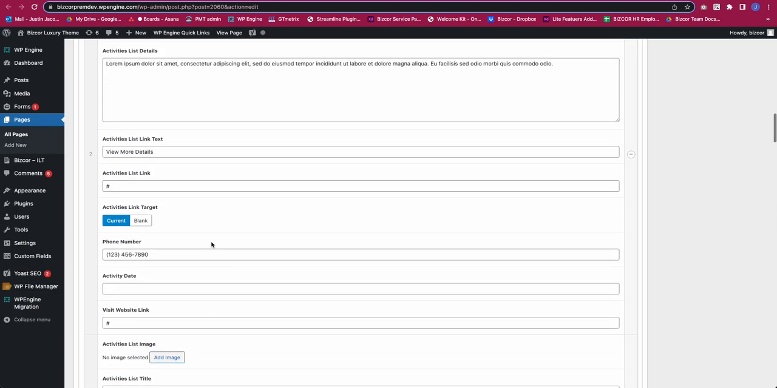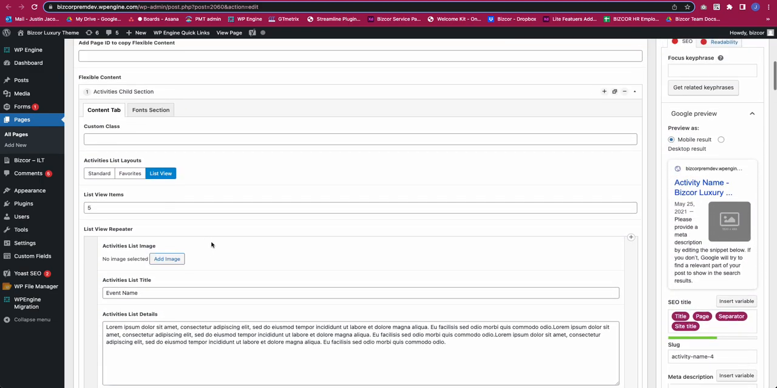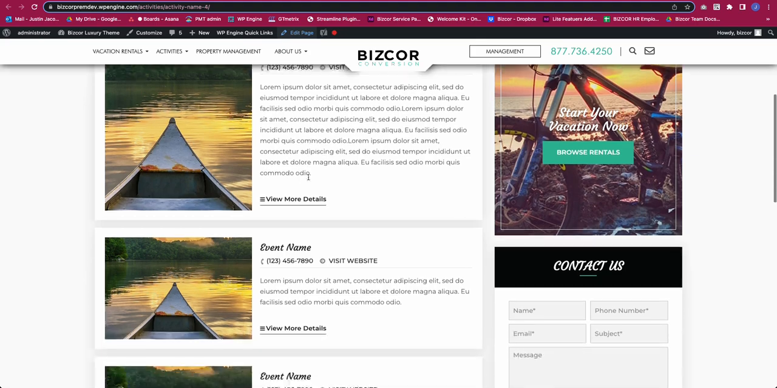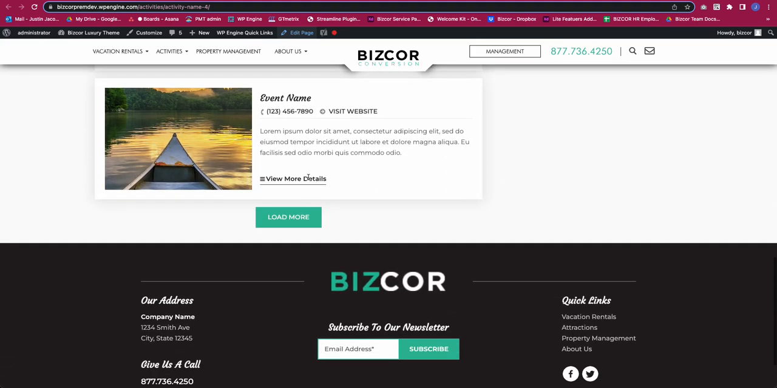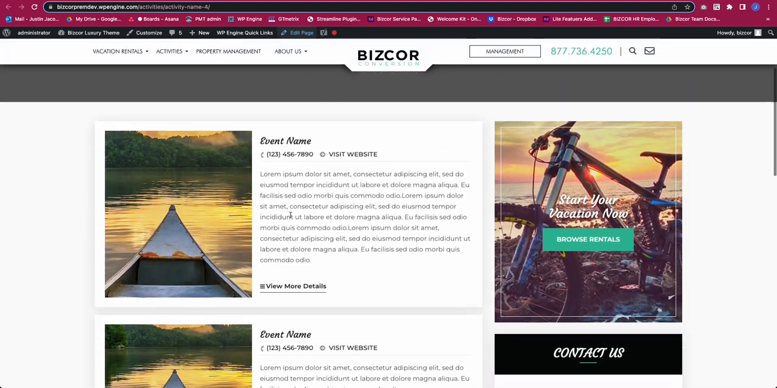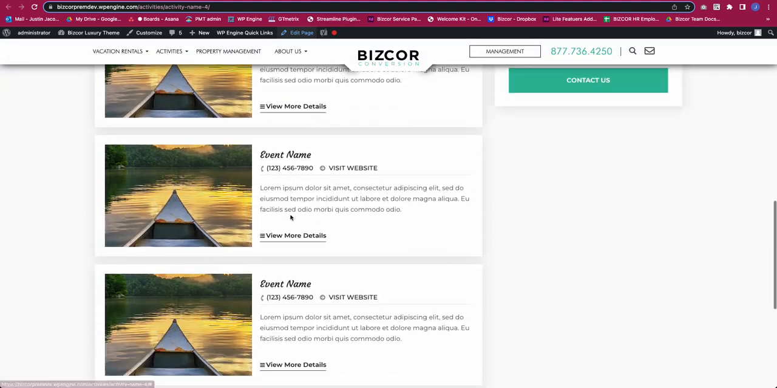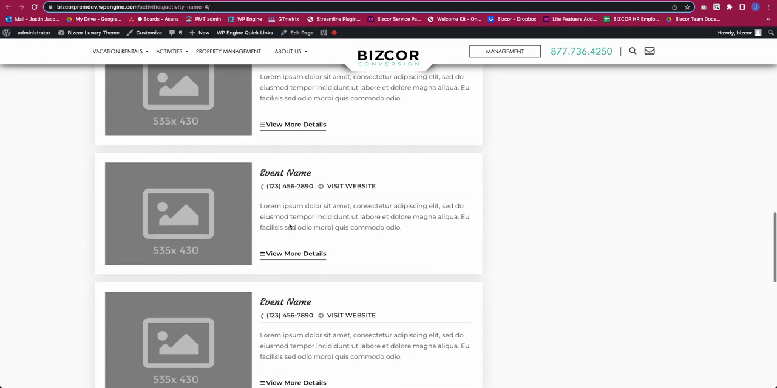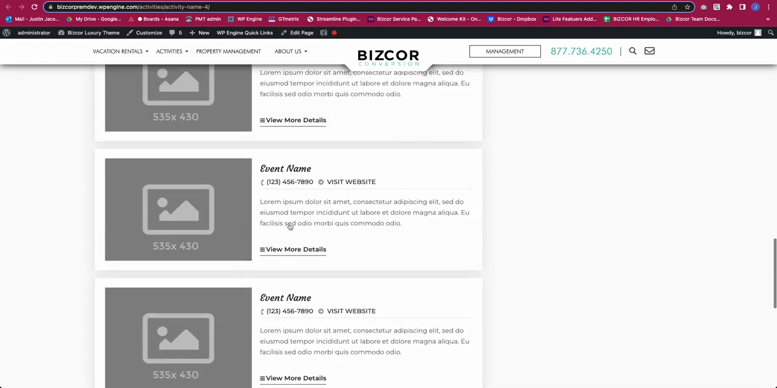There is a setting up towards the top. I'll scroll back up to for list view items. So let's say, you know, I have 5 showing here, but I've added 10. And for kind of just page load speed purposes, I just want to show the first 5. And when the user gets to the bottom of that list, they can then load more into display.